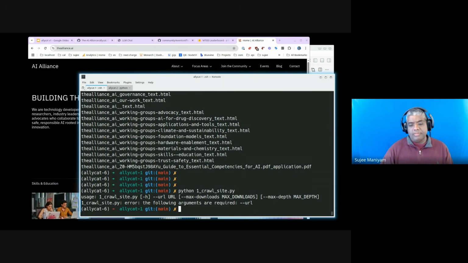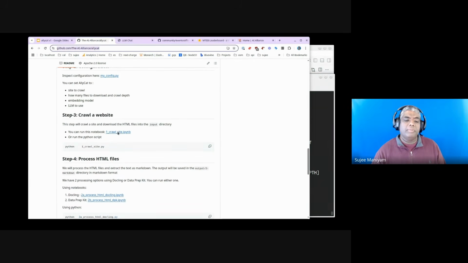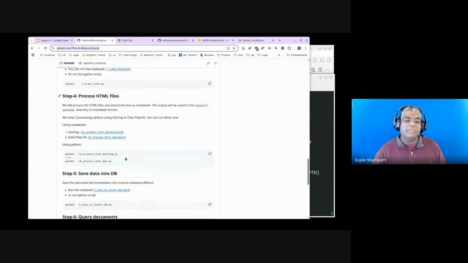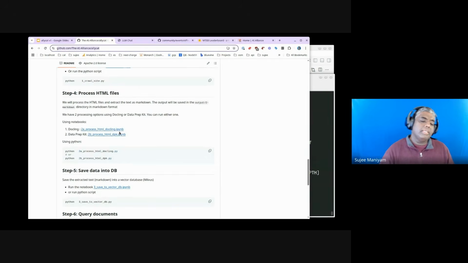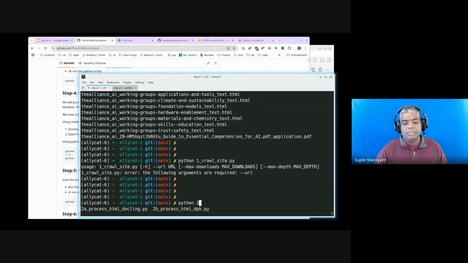All right, so I have the files downloaded. Next step, again following the README file, I'm going to process the HTML files. I have two choices here. I can use docling, or I can use Data Prep Kit. I tried both, with pretty similar results. Let me actually show you the code. So I'm going to say Python, and let me just process 2A, just using docling to process.